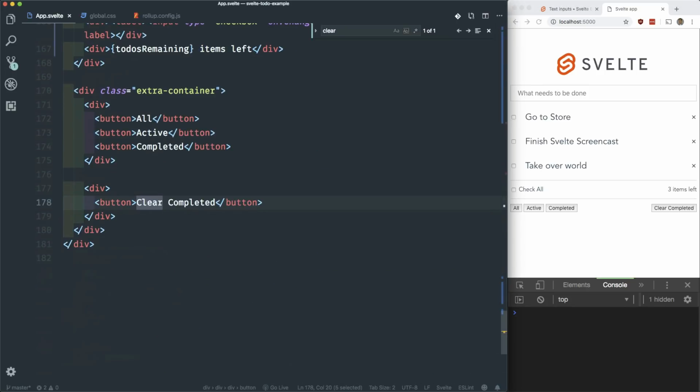Okay, let's work on clear completed. So where's that? Clear completed. Let's put a click handler on that. On click equals clearCompleted.